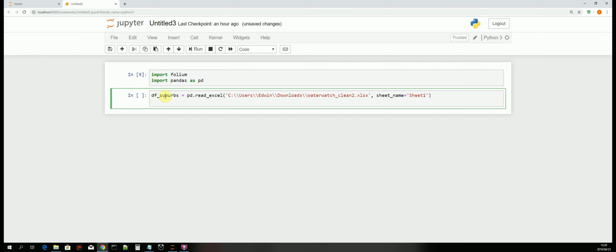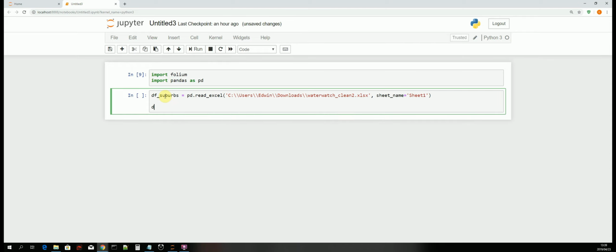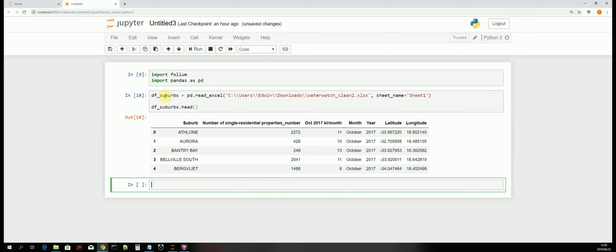Then we are going to print the head of our data set, which will be the first 5 records of our data frame. So it's df_suburbs.head, and then shift enter. If our data set was imported successfully into pandas, we will be able to print out the first 5 records, the head of our data set. As you can see, all our fields are here, and the top 5 records are printed successfully.